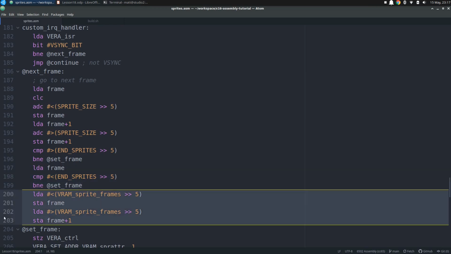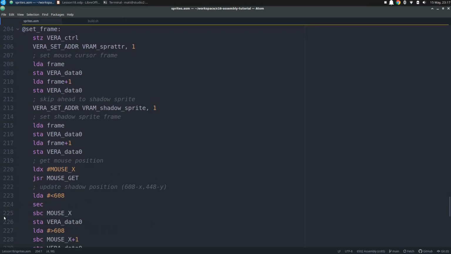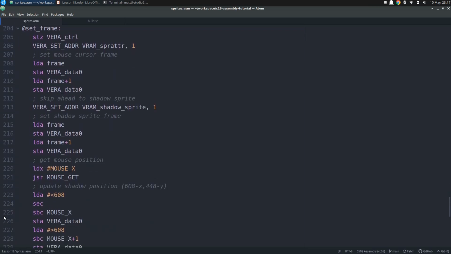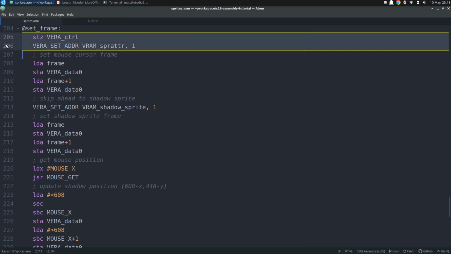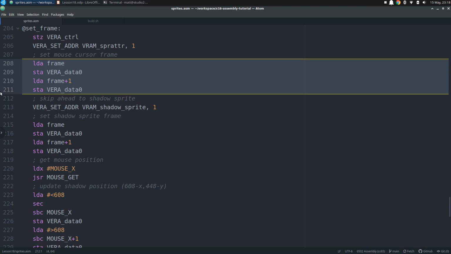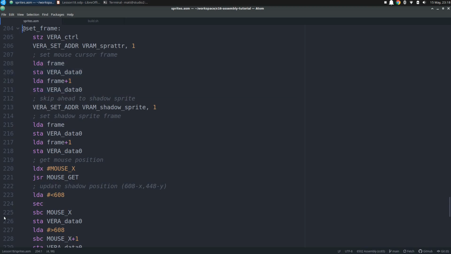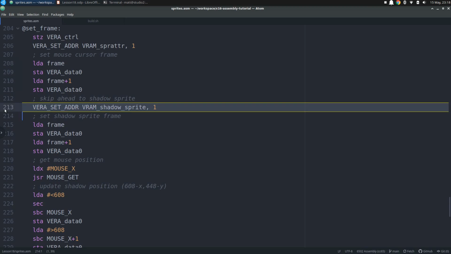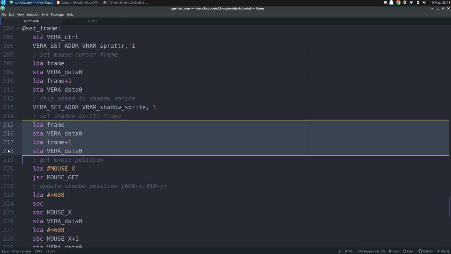But if both bytes match, we reset frame to the starting address at VRAM sprite frames. We then fall to @setFrame, with the new frame address loaded in the frame variable. We set up data port 0 to point to the beginning of the sprite attributes, where we can write the frame address to the sprite 0 address registers. Then we skip ahead to the shadow sprite by resetting the VERA address to the start of the shadow sprite attributes, and write the same frame address there.